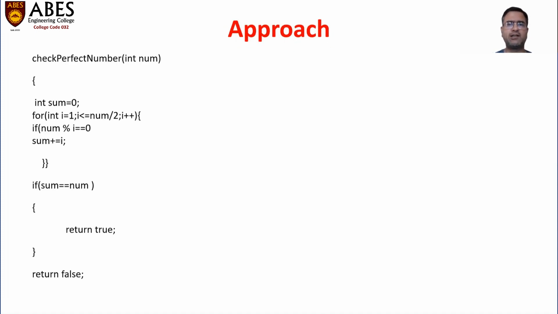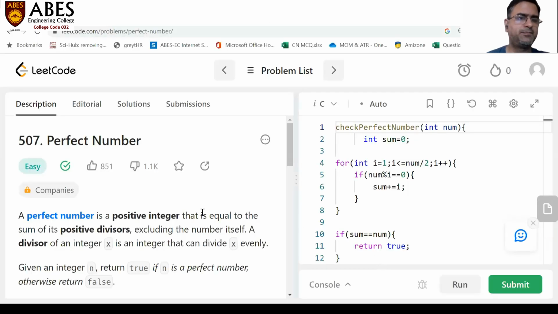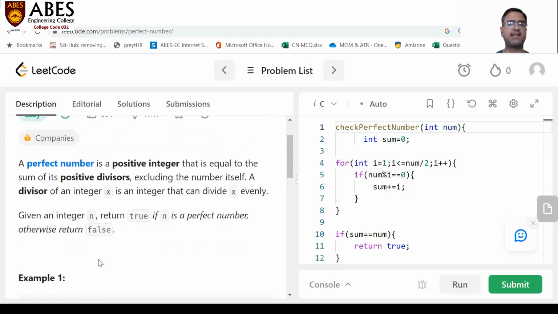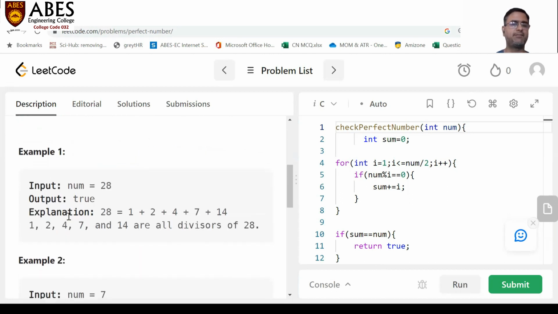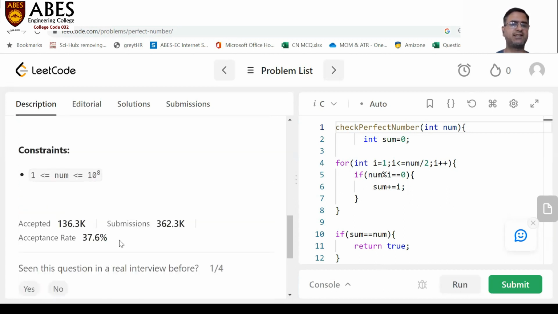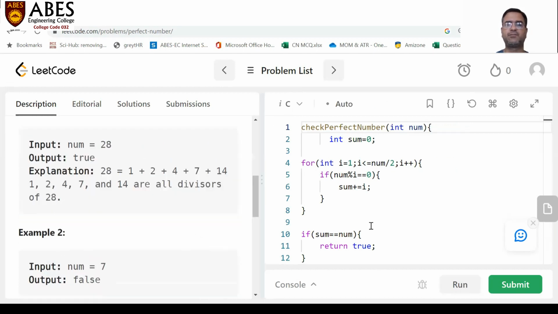Now this is my approach. I'll explain it with LeetCode. The link is here. Let me explain it with LeetCode. Just give me 1 minute. Here is the problem. The problem number is 507, Perfect Number. The statement is the same: a perfect number is a positive integer and so on. Both the examples and constraints are the same. Now here is my solution on the right-hand side.